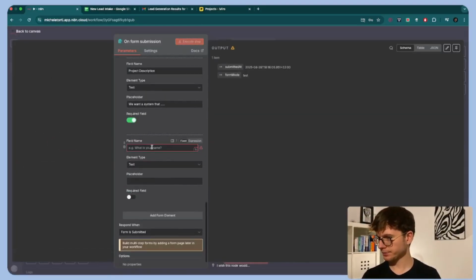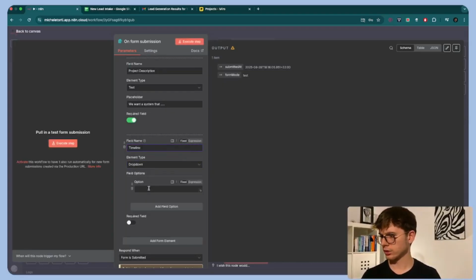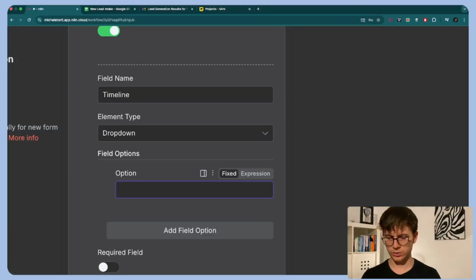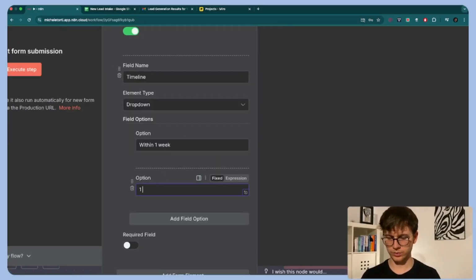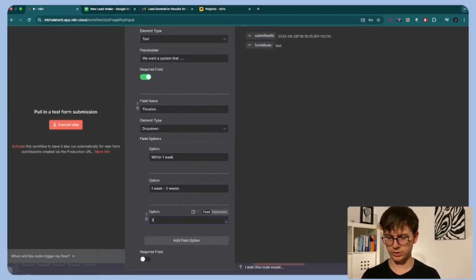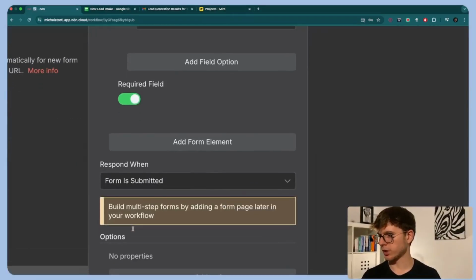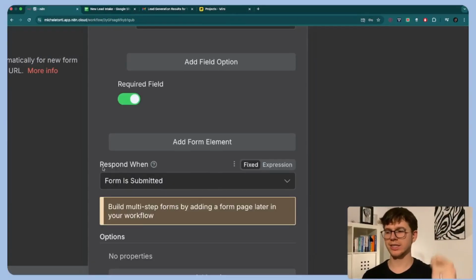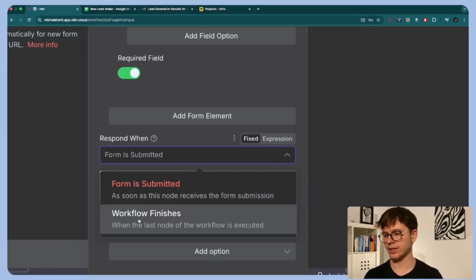So timeline, again, it can be a drop down because we want to give them a few options. It can be within 1 week, 1 to 3 weeks, and then we can do 3 weeks plus. All right, cool. So the last thing we have to fill out is respond when. So this is saying, when do we want to send the data? In this case, we want to send the data when the form is submitted. But there are cases where you want to send the data when the workflow finishes.